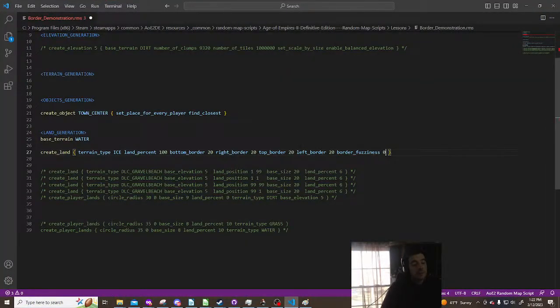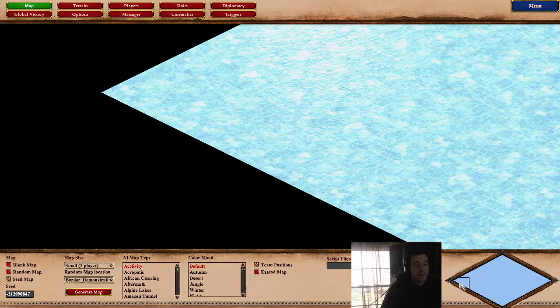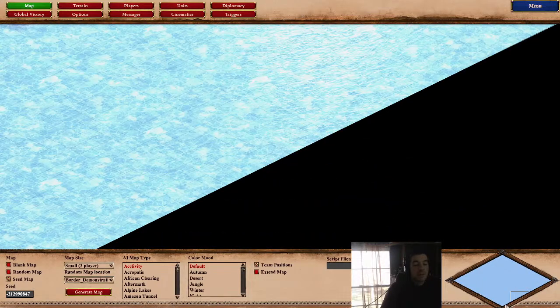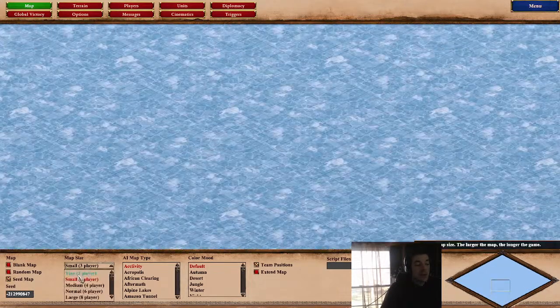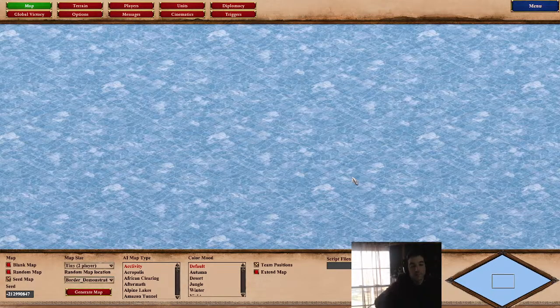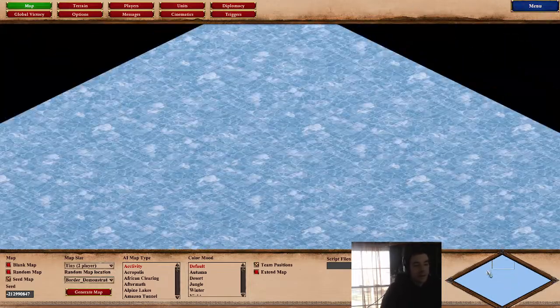So border fuzziness of 0 should cause it to completely ignore the borders, and this will take up the entire map. So you have to have some level of border fuzziness in there, but there's a big difference between 1 and 0, as you can see, and it's basically just all ice at this point. So just a field of ice, just one big iced over lake.